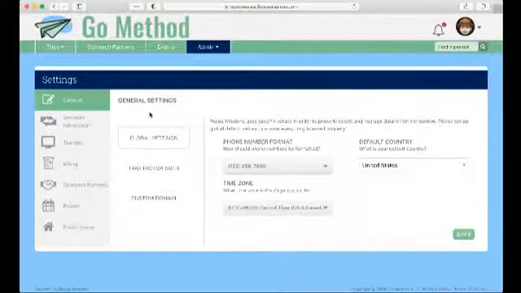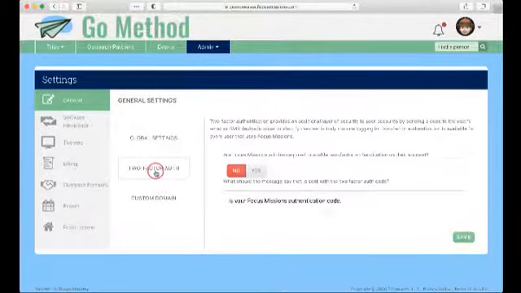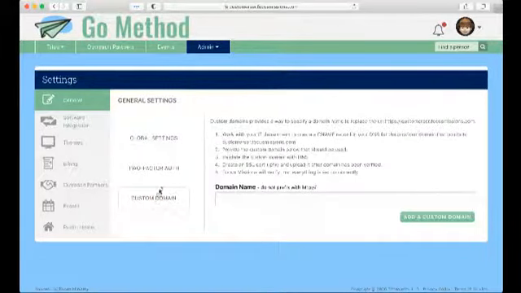We have Global Settings. It gives you a way to set your number format, your time zone, and your default country. Enable or disable two-factor authentication, just an extra layer of security for you and your users. A custom domain, something you could work with your IT department to create a special URL for your account, for your home page that people go and browse the trips.